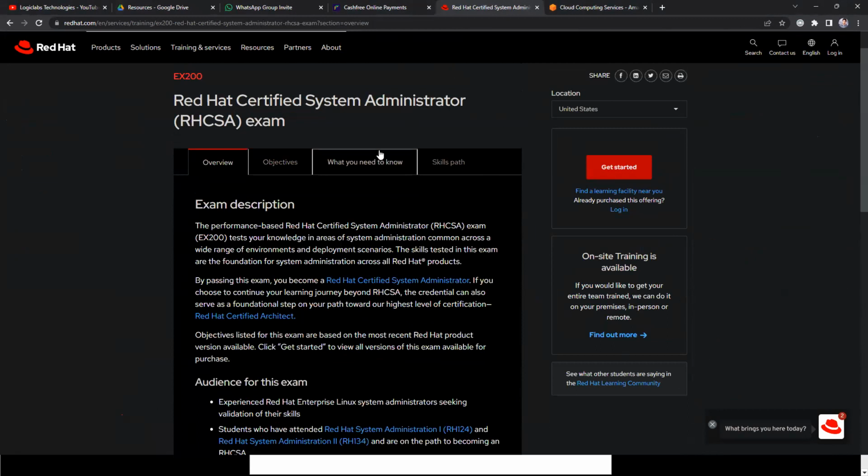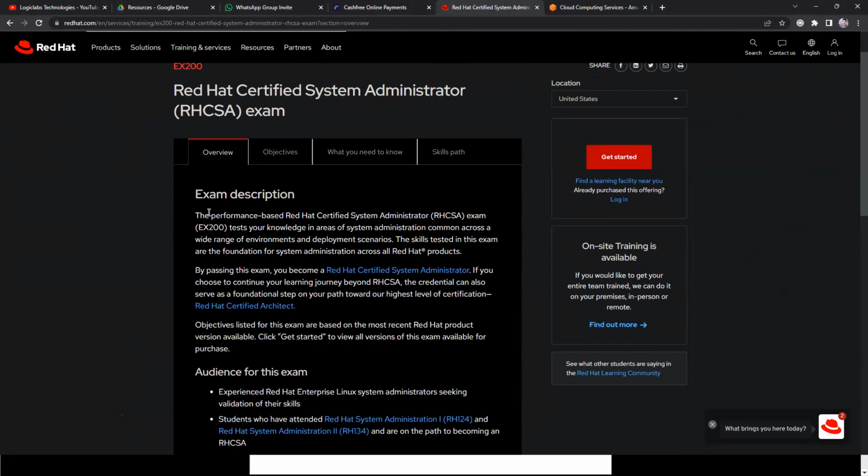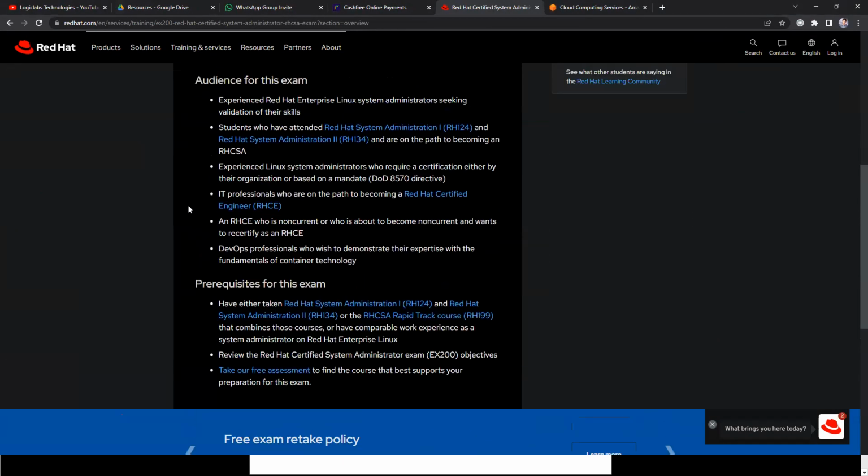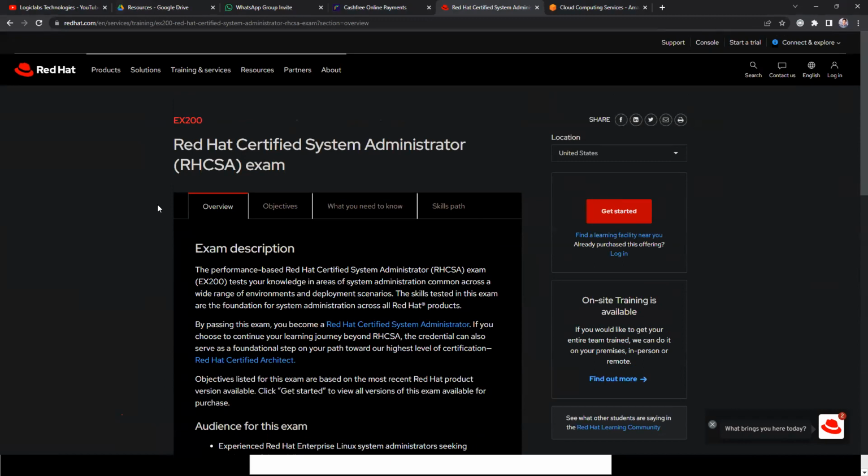Again, RHEL 8 and 9 both are almost the same. You'll be seeing the difference as well in upcoming sessions, so don't worry about those. Okay, so yeah.